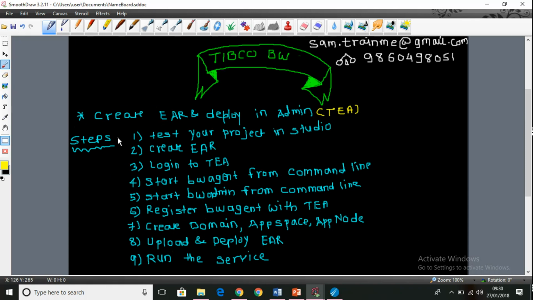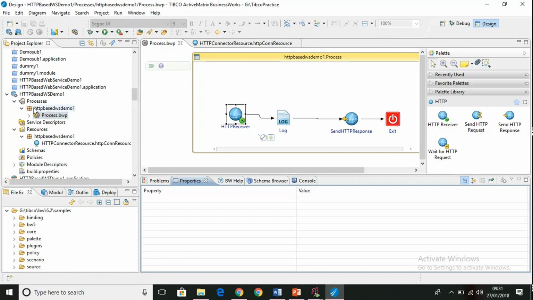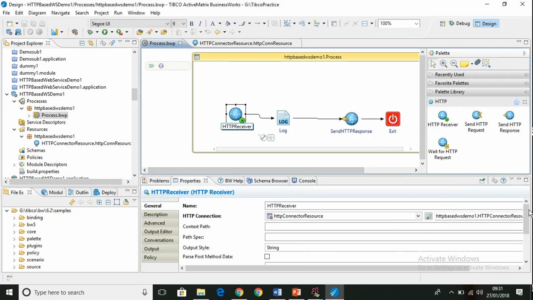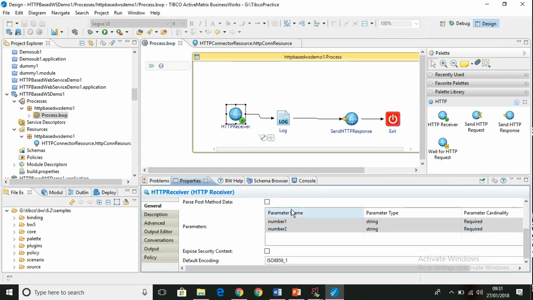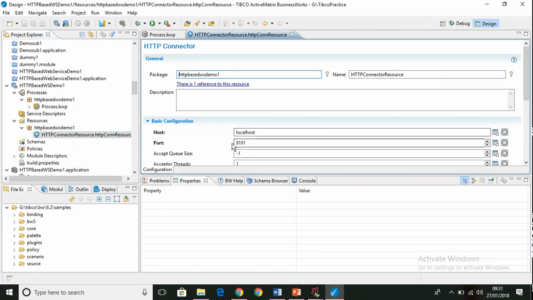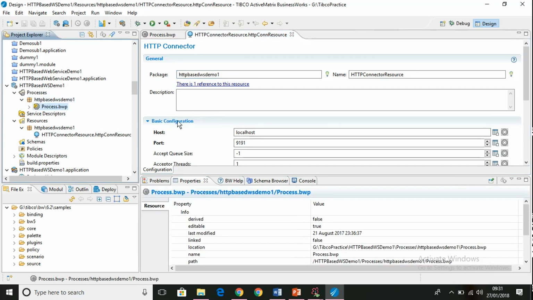Firstly, you need to develop your project in Business Studio and run it there. So let me do that. In Business Studio, I have developed one HTTP based web service which accepts two numbers from the browser and returns the addition of those two numbers. You can see that I have configured parameters and everything here. All set. Let me check what port number I'm using. I'm using 9191 and it will be running on localhost. Everything looks great.